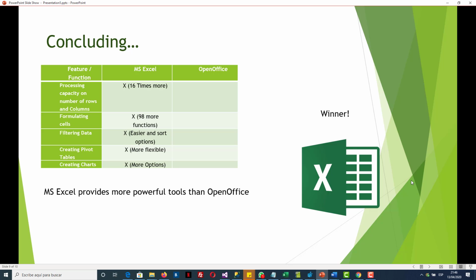Concluding, we can see that Microsoft Excel, in the 5 features that we compared, is 16 times more powerful in processing capacity, has 98 more functions, is easier to filter and sort data, is more flexible creating pivot tables, and creating charts presents more options. So my recommendation is to adopt the technology of Microsoft, the solution Microsoft Excel.